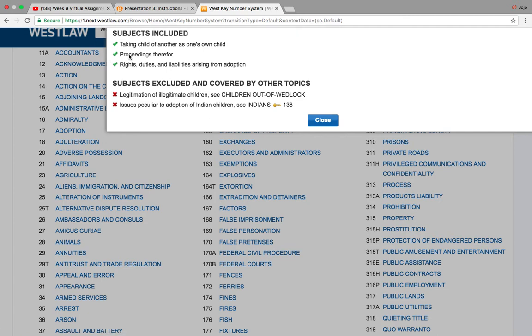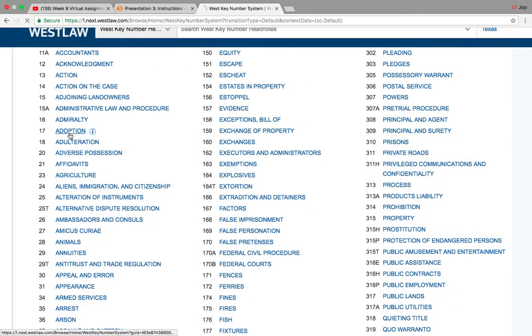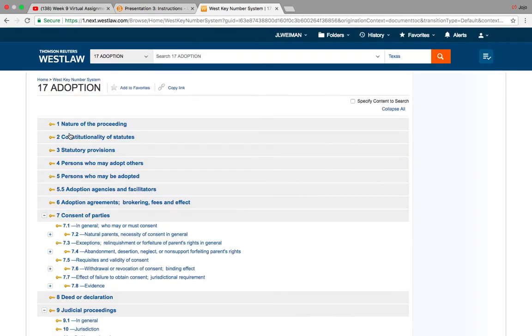Subjects included are taking a child of another as one's own child, proceedings therefor, and rights, duties, and liabilities arising from adoption, and then things that are excluded and covered by other topics. It just tells you another key number to go look at. If you wanted to look at issues peculiar to adoption of Indian children, you would look at the Indian key number. So we're going to go to adoption. The reason I chose adoption is because I am personally adopted. Even though I picked Texas as a jurisdiction instead of Tennessee, the state I was adopted from, I'm still interested in it as a topic itself.